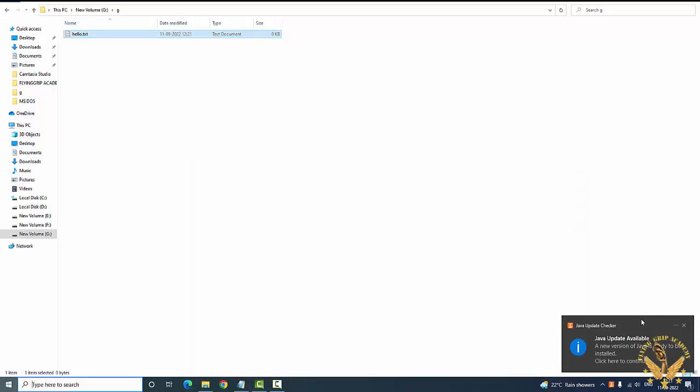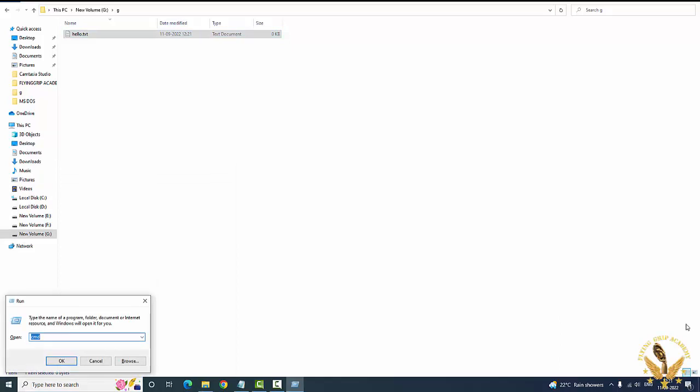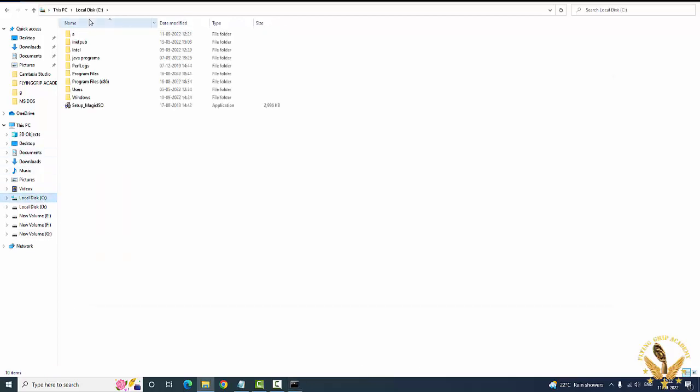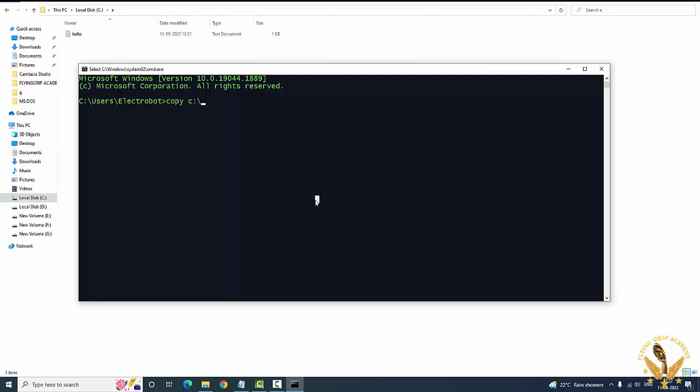Now I am going to open a command prompt, and I am going to use the copy command. Copy, what is the path? In C drive, we have created a folder called A. Folder A contains a document hello.txt. It has to move to the destination folder. In G drive we have a folder called G, and within that it is going to save.